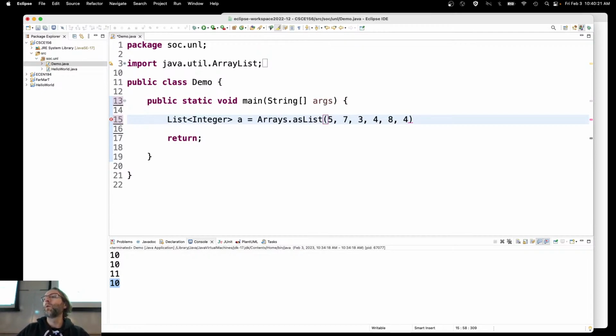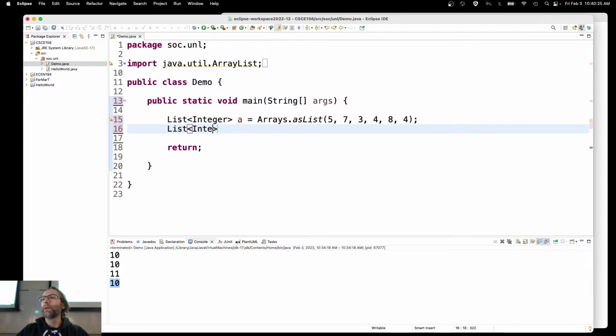5, 7, 3, 4, 8, 4. Okay? Now I'm going to create another list here. Integer b is equal to a. How many lists actually exist in this code at this point right now? 1, right? This is known as a shallow copy.